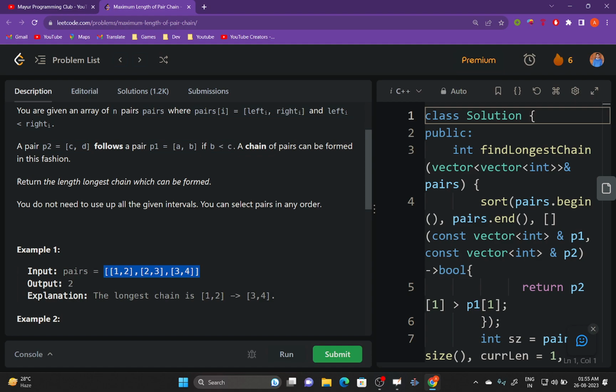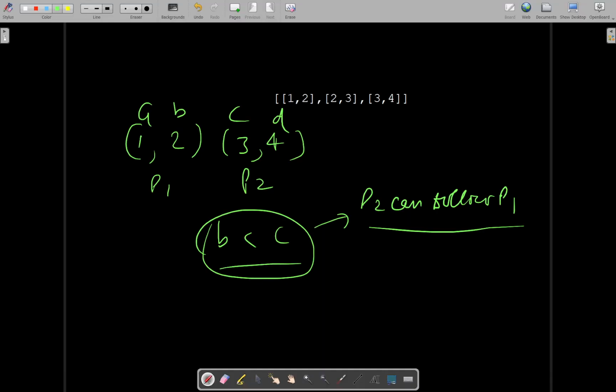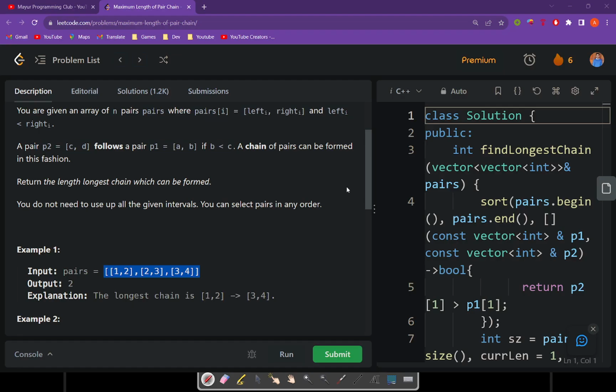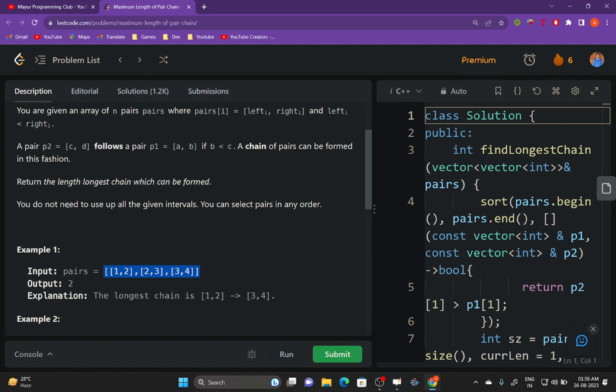Then what we are asked to do is return the length of the largest chain that can be formed by such followings like P1, P2, P3, and so on. We have to tell the length of the largest chain. Let's call this chain CH. Then we have to tell the length of the largest chain possible. So you do not need to use up all the given intervals. You can select pairs in any order.